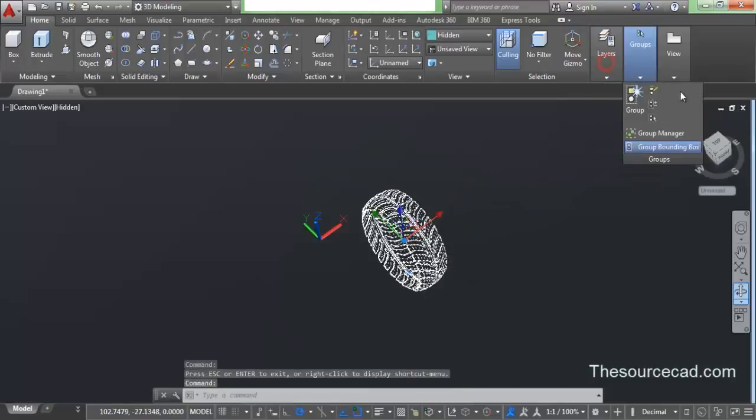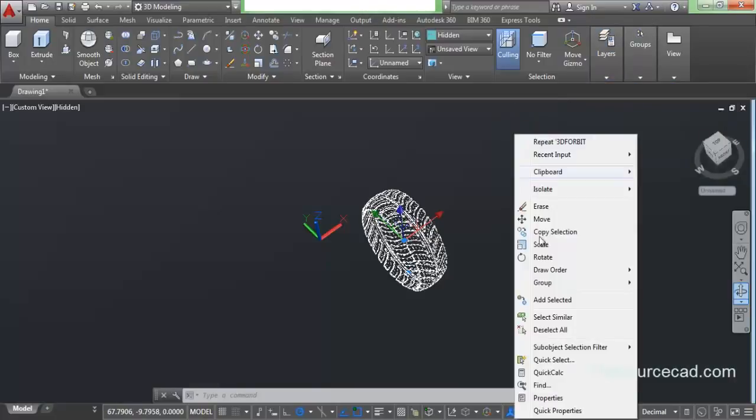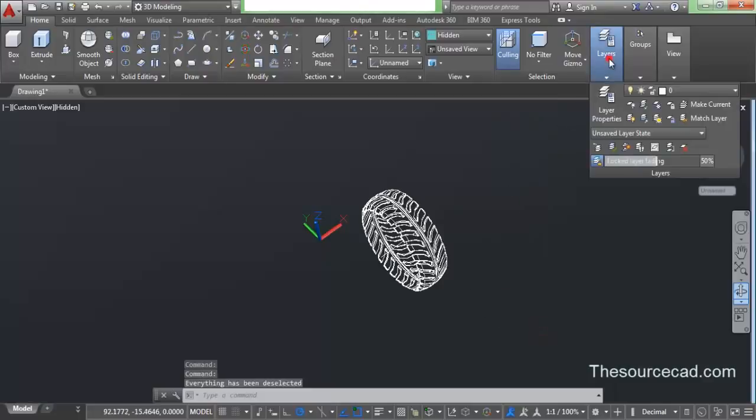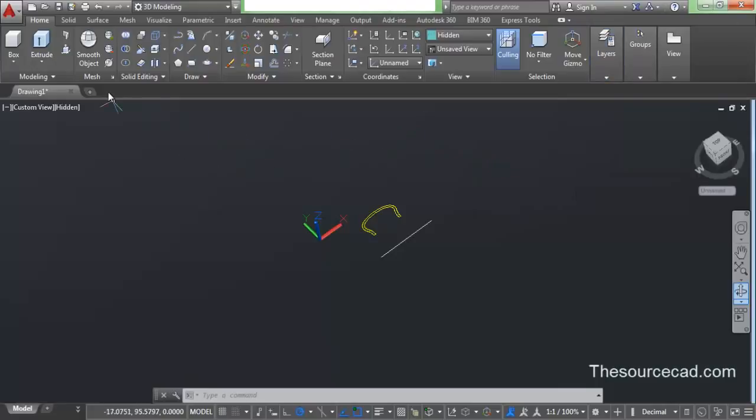And now let's add our layers. So let's bring our layers back. Now let's go to layers, and here we have this layer 2. Let's turn it off and let's bring it on. So I have turned the first layer on and turned off the other layer, and now we'll make manipulations on this geometry.